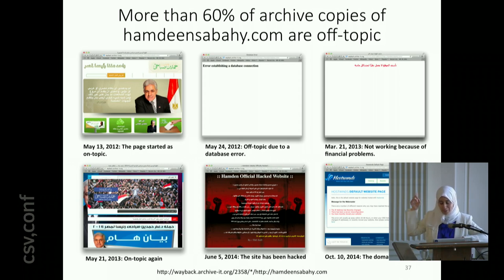This is the text in Arabic, and believe me, I'm translating it correctly here. And then it went on topic again, and then it came back off topic because of hacking or because the domain was lost. So there are actually many reasons for a page to become off topic.